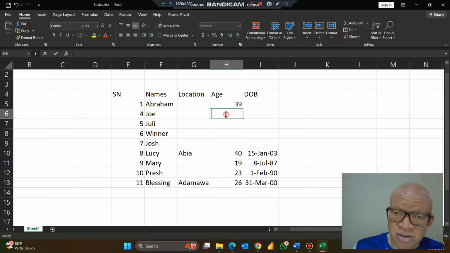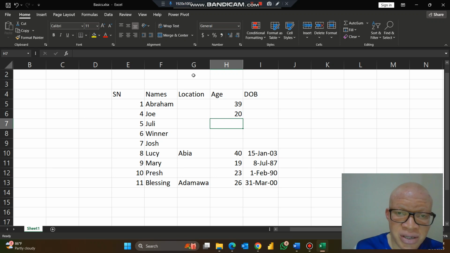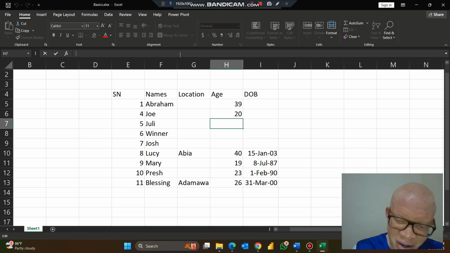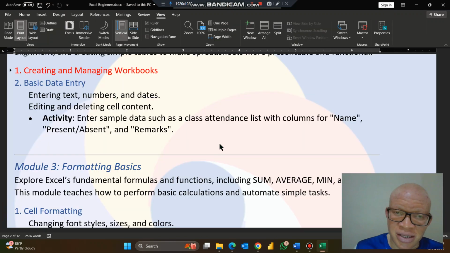I can also go into the cell by double clicking on the cell, and then I can type whatever I want to type. I can also reference this particular formula bar here and put in whatever number I want to put in. It stays. So these are different ways of editing or typing data into a particular cell.